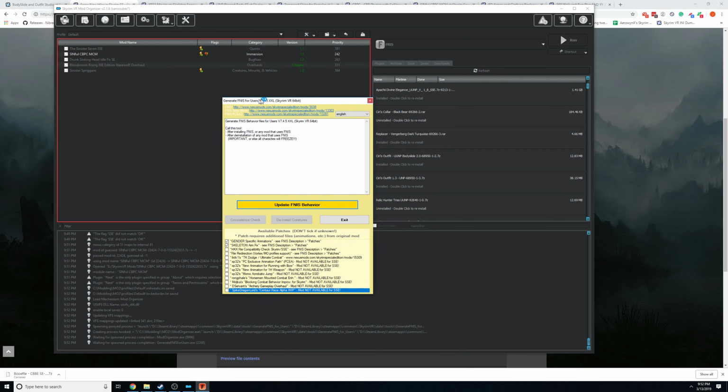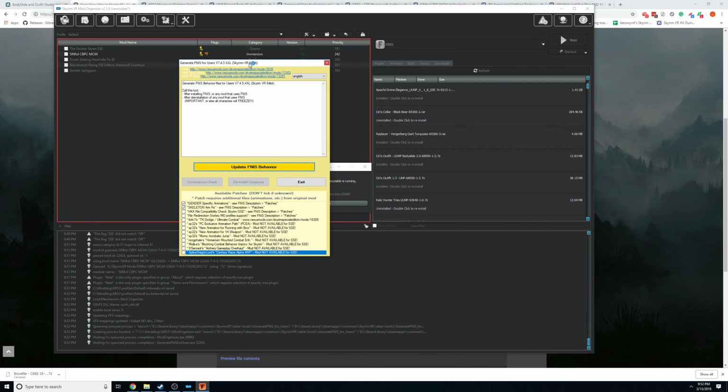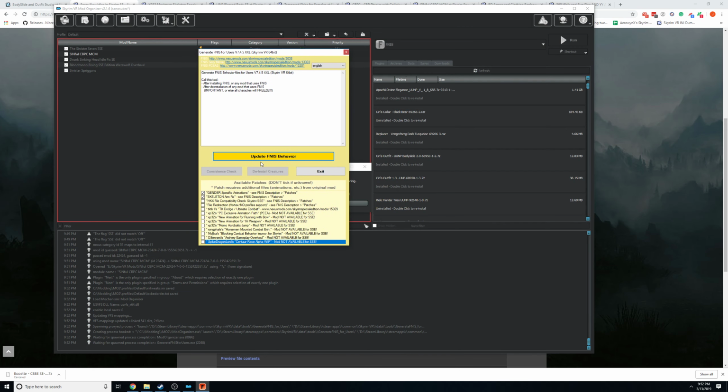So you should get this right here. Wait till it loads. So the only one you really need is Skeleton Arm Fix. This one I have checked because I have other mods that add gender specific animations. Even if you don't and you check it, it's not going to hurt anything. So it's up to you. So once you have that checked, you hit update FNIS behavior.